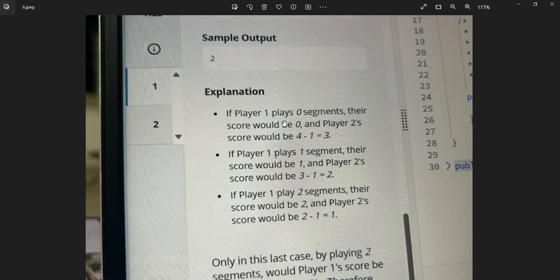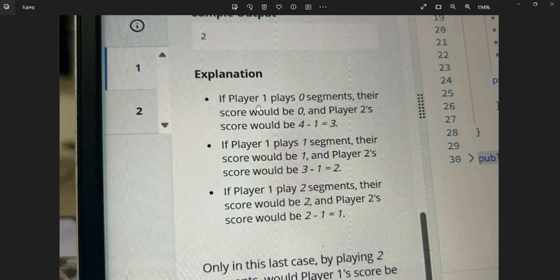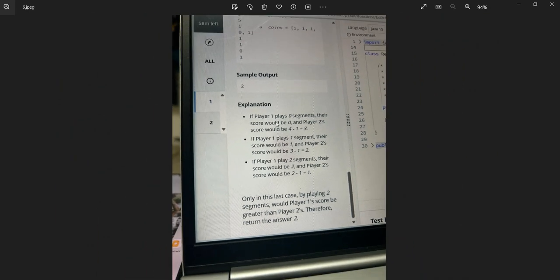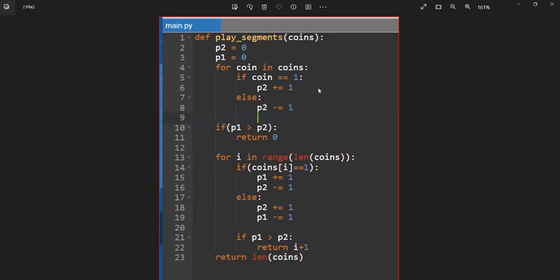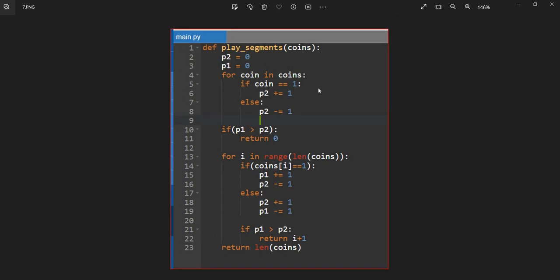This is how they will be playing in example 2. Player 1 plays the segment 0, their score would be 0. Player 2's score will be 4 minus 1, which is equal to 3. Likewise, the entire explanation is there. The code for the program is here. I will be pausing the video for a few seconds. You can make a note of that.